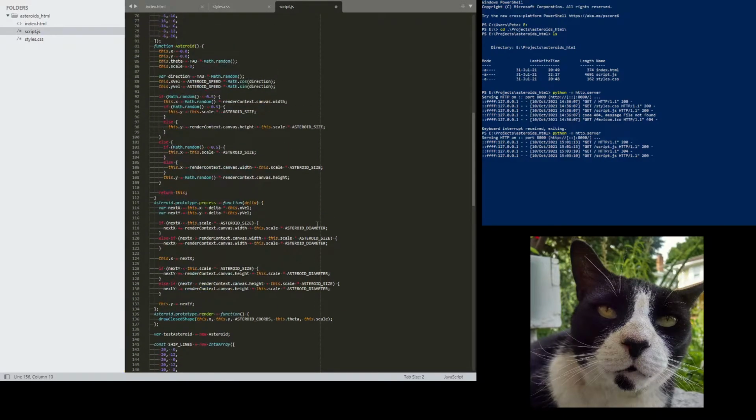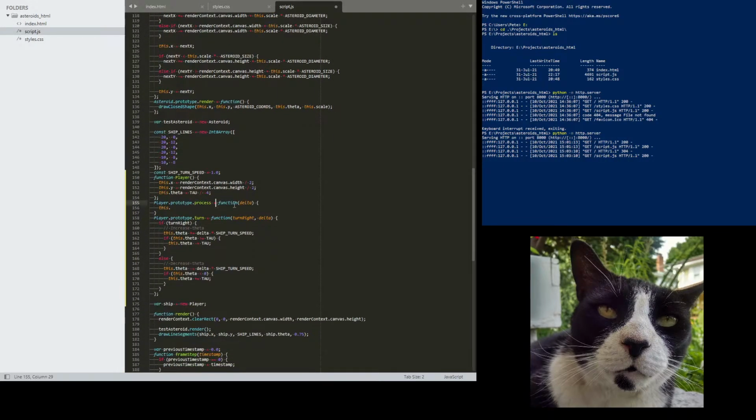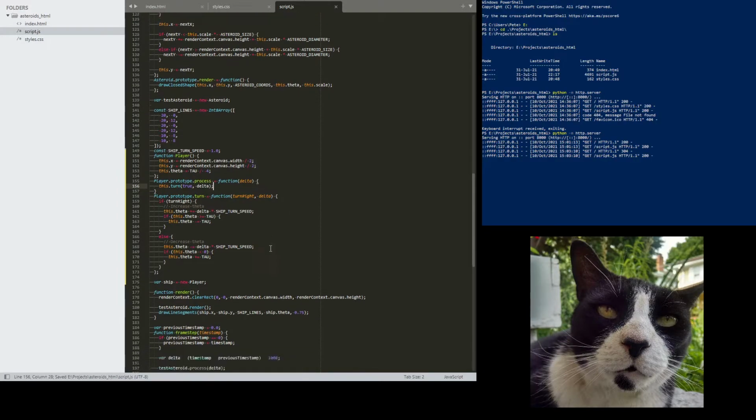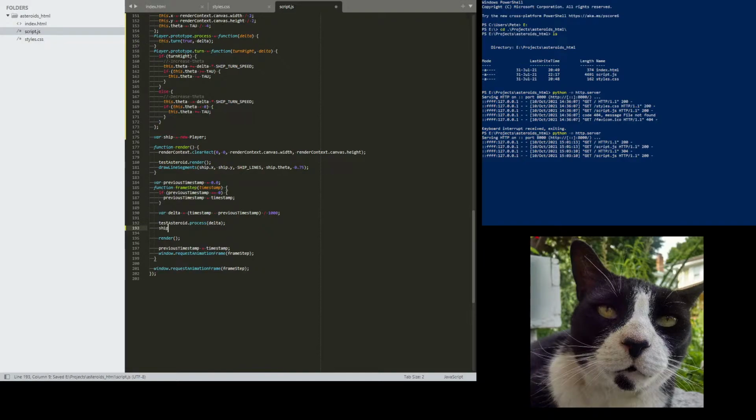Process, much like the asteroid method, is the one method that we're going to run every frame, which accepts our delta. And for now, I'm just going to say this turn true delta. And then down here, after our test asteroid, we can do ship process delta. And when I go back to the browser and refresh the scene, we should see the ship turning right at a constant speed. So let's see. There it goes. Now that, like I thought, is a little slow.